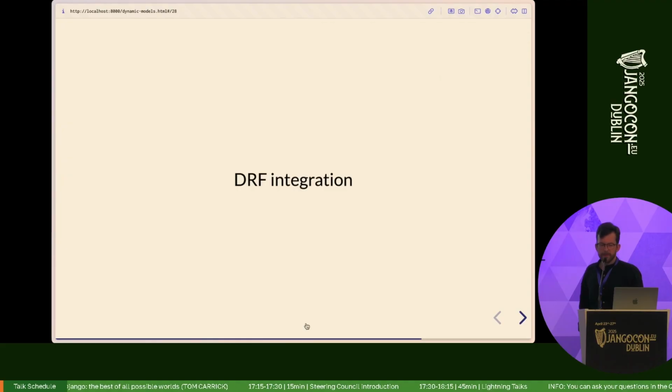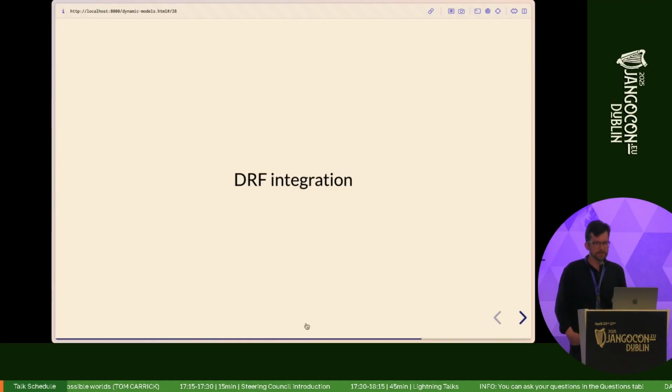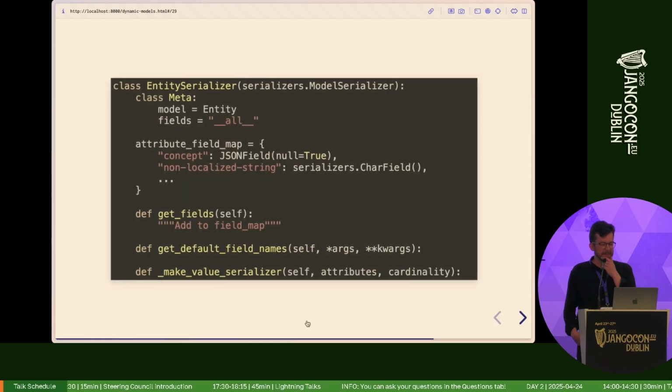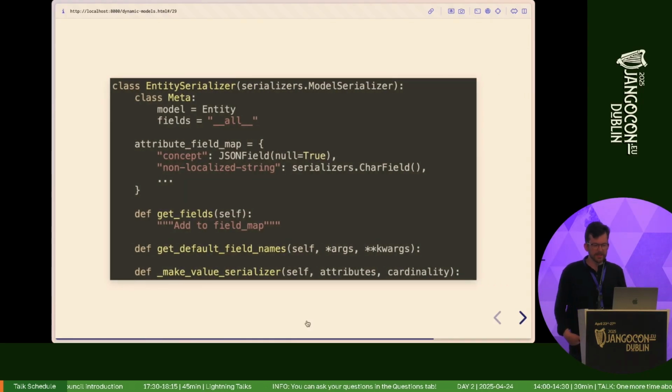Okay, just to wrap up, the last layer was DRF, and like I said, you could do this with the API client of your choice. The basic thing I needed to do was just have a map from what kinds of attributes I had and what kinds of serializer fields they mapped to. And then I needed to just override get_fields and make a serializer on the fly.